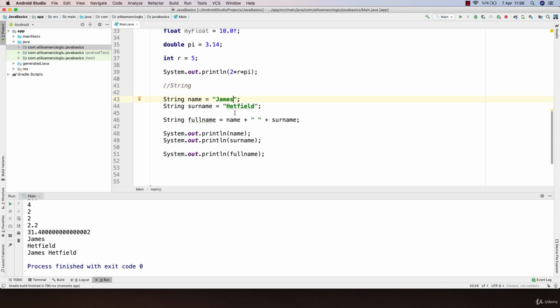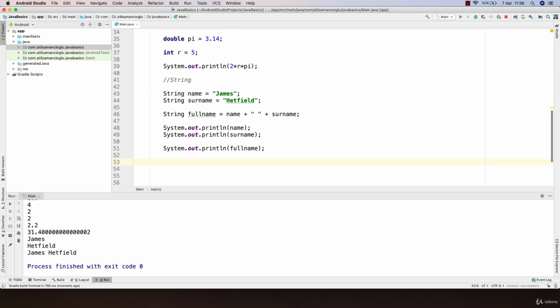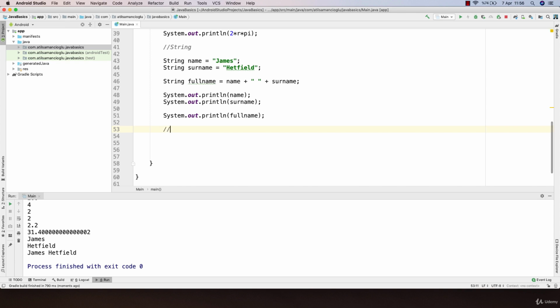So this is strings. This is very basic. This is just text. Before, we learned about numbers, which were integers and floats and doubles and longs. Now we have learned about strings. Now we want to move on to booleans.